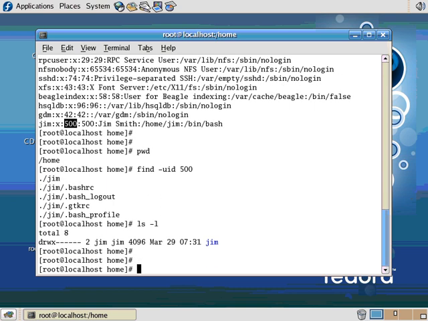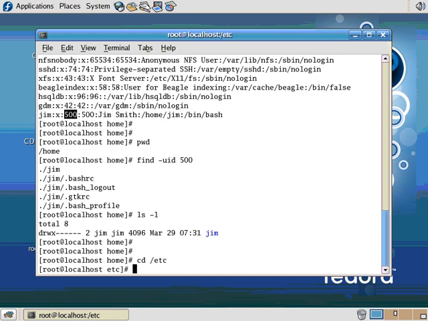One of my favorite uses for find is to go into a directory like etc and do find minus print. Find minus print just prints out every file it finds. And then I pipe that. Remember we talked about pipes, how they're used to connect from one program to another program, to grep.